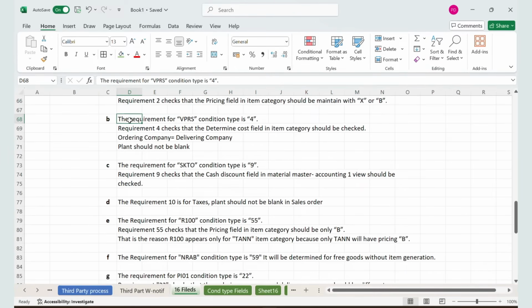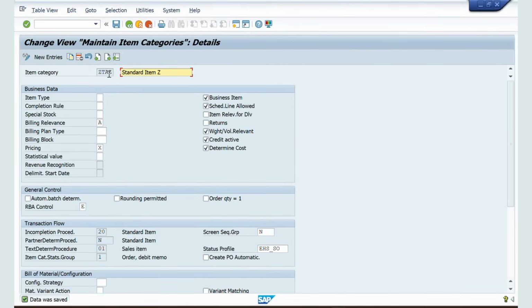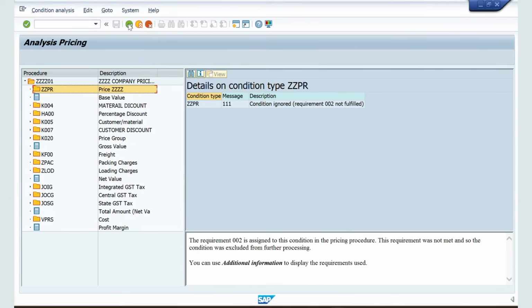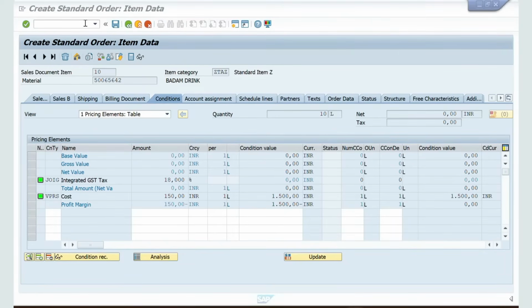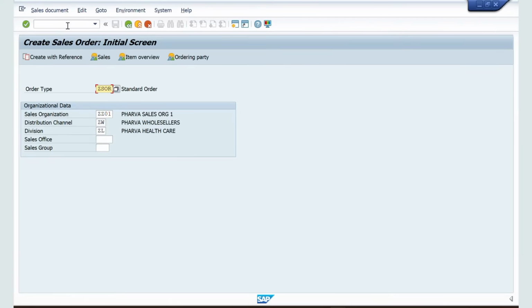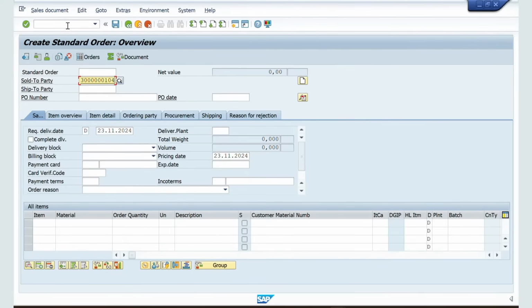Now the requirement for VPRS. If VPRS should be determined into the sales document, then what is the condition? Requirement 4 checks that the determine cost field in the item category should be checked. So in this particular item category, we have determine cost, and this field should be checked. Then only will the VPRS condition type be determined into the sales order. Now I will create one sales order. I'll go to VA01 and enter the customer.